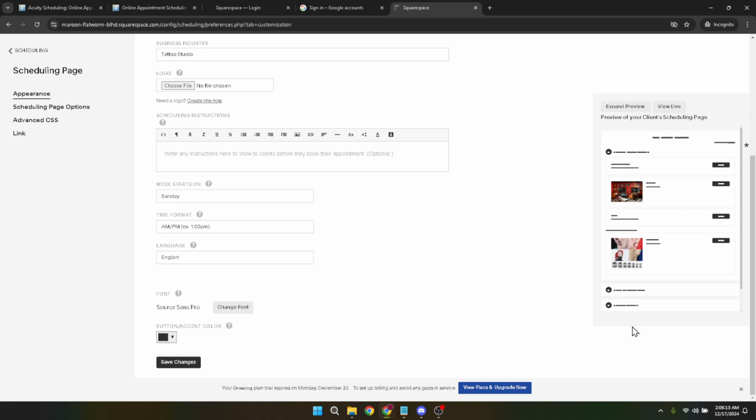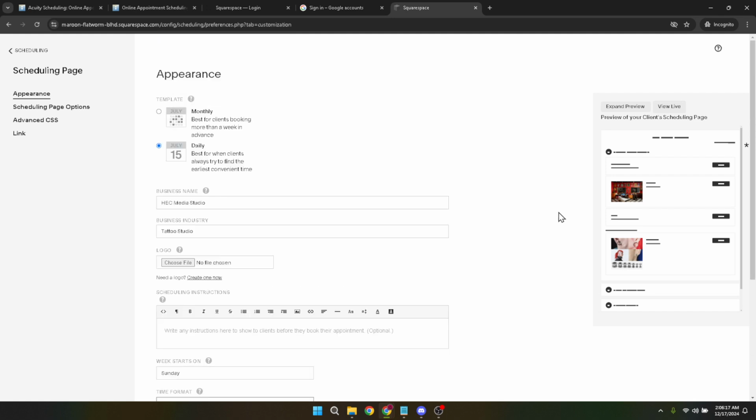We've covered everything from logging in to customizing your scheduling page appearance and making sure those changes are saved. By following these steps, you've taken a significant step towards streamlining your appointment booking process, freeing up more time to focus on growing your business and satisfying your clients.